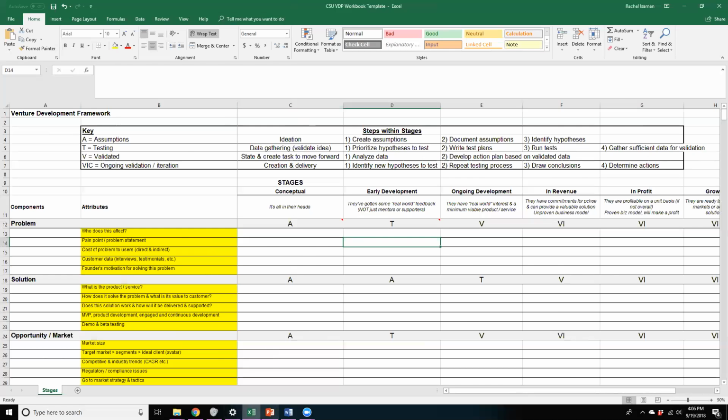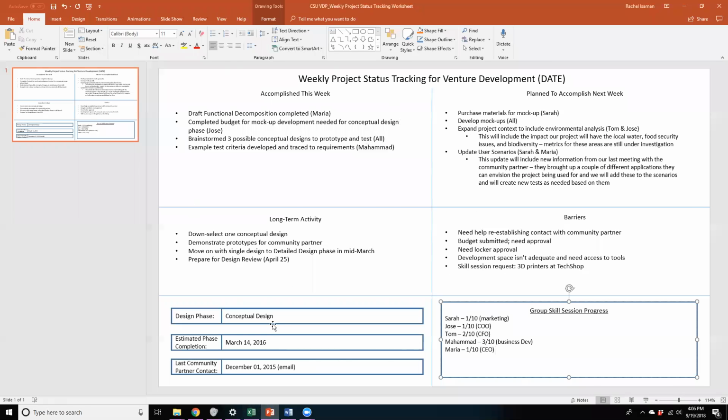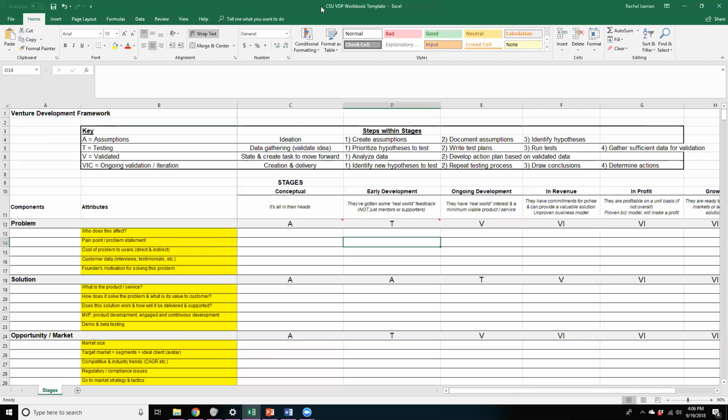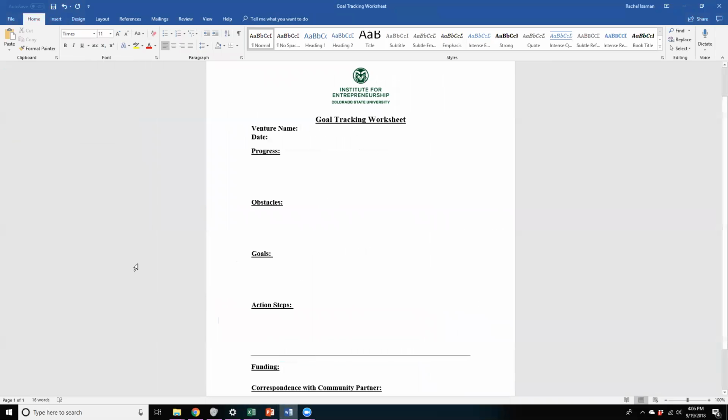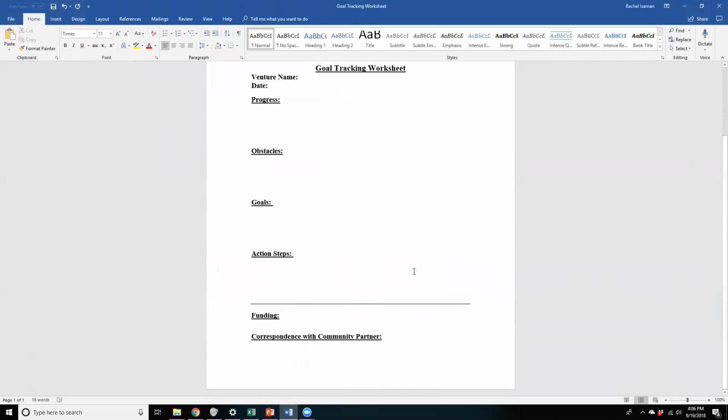I will send all of this over to you with the link. And again, we've got 3 documents here: your Mentor CSU Venture Development Workbook, our weekly project status tracking, and you can ask students, so it's up to you, if you want to have them submit both of these documents to you, great. And then here, the goal tracking worksheet.